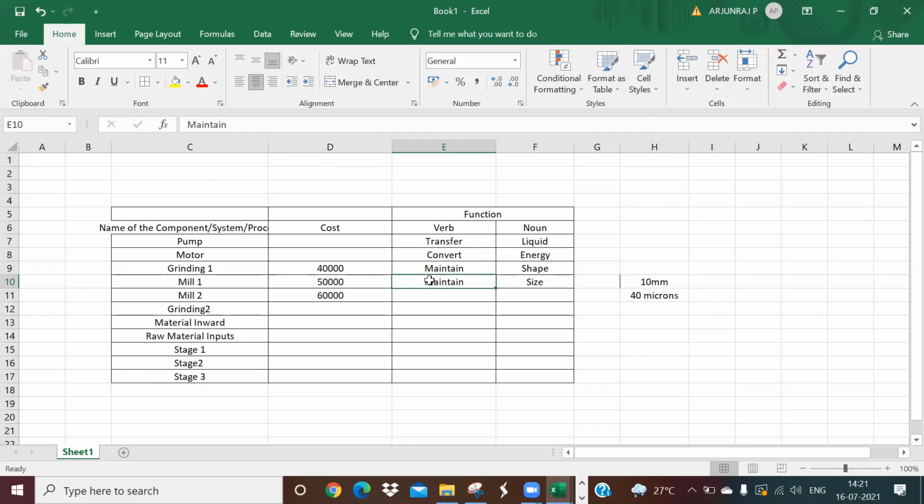See, when we are going for idea generation, what happens? I will tell you the very good importance of this. When you put maintain size, I can maintain the size of the input at 10 mm as per the specification. I can maintain the 40 micron size not only by using the grinding machine. I can also generate some new ideas, new techniques, or new methods.